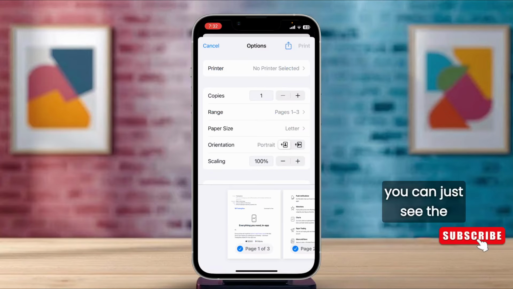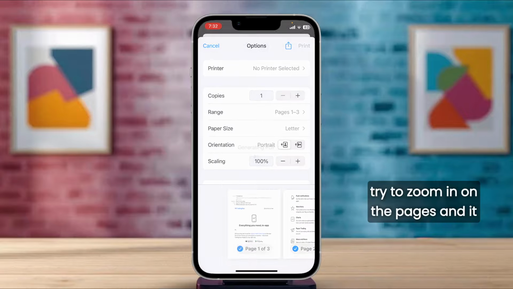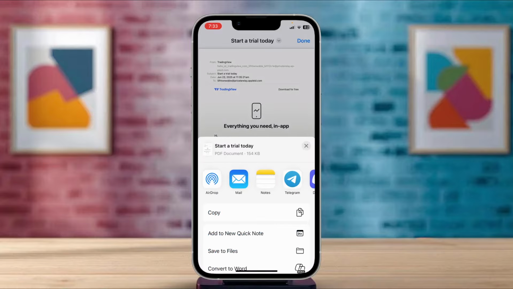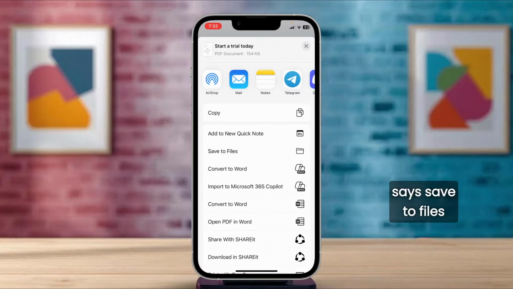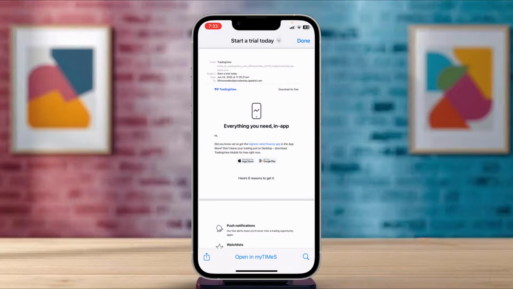You can just see the pages of your email. Try to zoom in on the pages and it should open up like this. After it opens up like this, tap on the bottom left corner, and after you tap on it, you should see an option that says Save to Files. Tap on Save to Files and tap on Save on the top right.